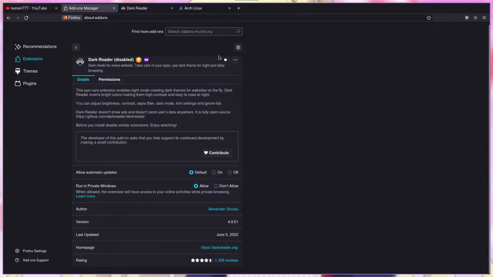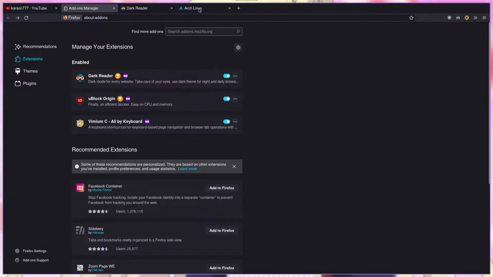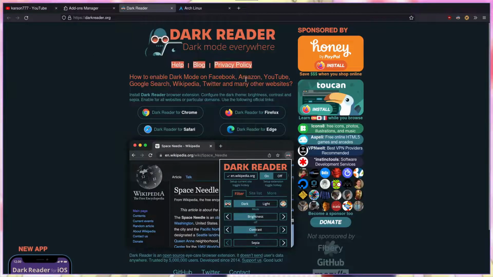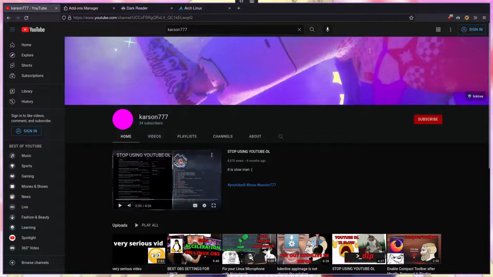Basically what you can do is you can get this extension, Dark Reader. I don't know why I turned that off. But yeah, if you turn this on, it turns dark. It's pretty cool. So this extension, basically what it does, I'm not sure of the actual terminology behind it, but basically it makes websites that don't have a built-in dark mode, like YouTube and other places, have a dark mode.